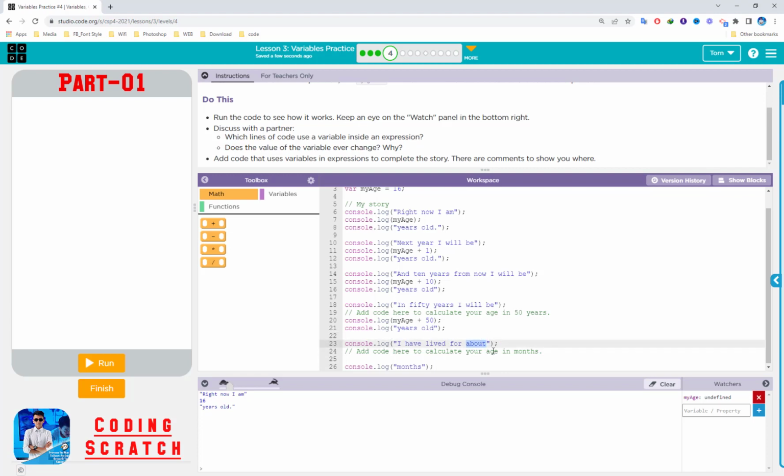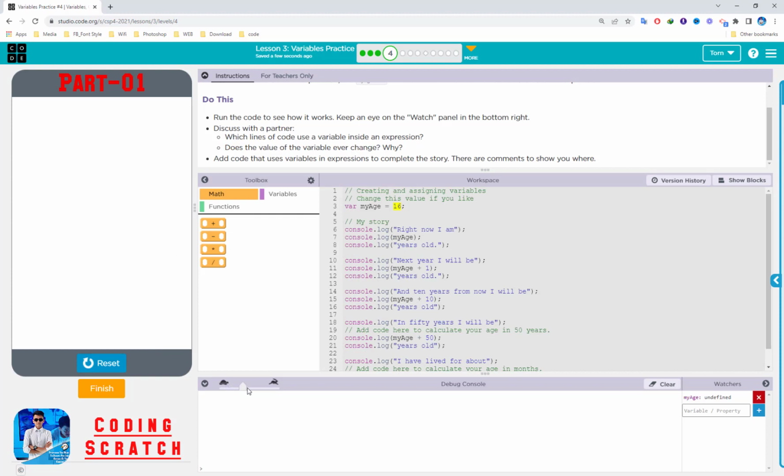Okay. Calculate your age in months. It is the same, right? You can see the 16 multiplied by the number of months in a year, right? 12, 12 months in a year. So we can click run and check it faster.